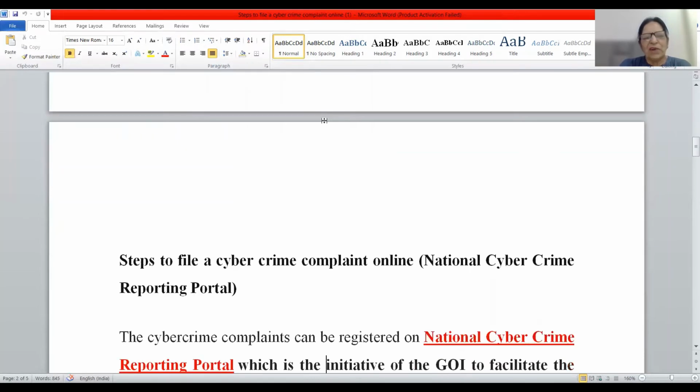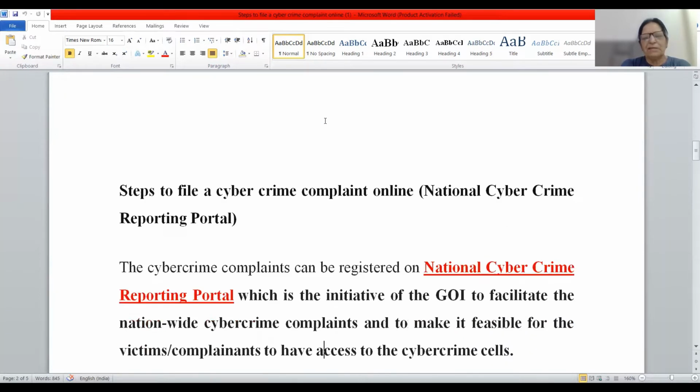And now, friends, I would like to talk about the various steps required in filing a cybercrime complaint when it is online. So there is the National Cybercrime Reporting Portal. Cybercrime complaints can be registered on the National Cybercrime Reporting Portal, which is an initiative of the Government of India to facilitate nationwide cybercrime complaints and to make it feasible for victims or complainants to have access to the cybercrime cells. So friends, sitting at home, at the click of a mouse, they can visit the portal of the Government of India and lodge their complaint.